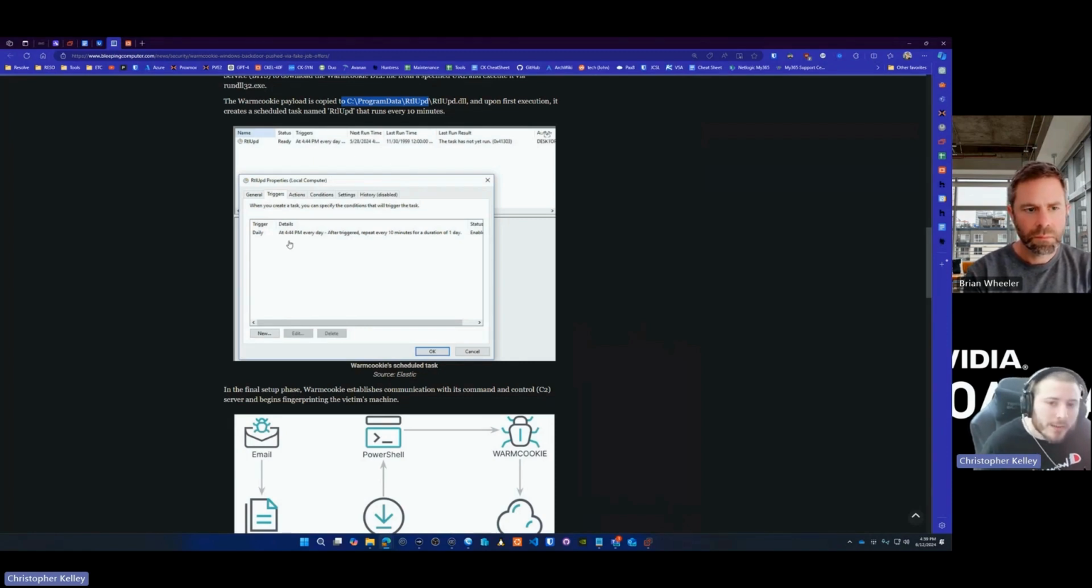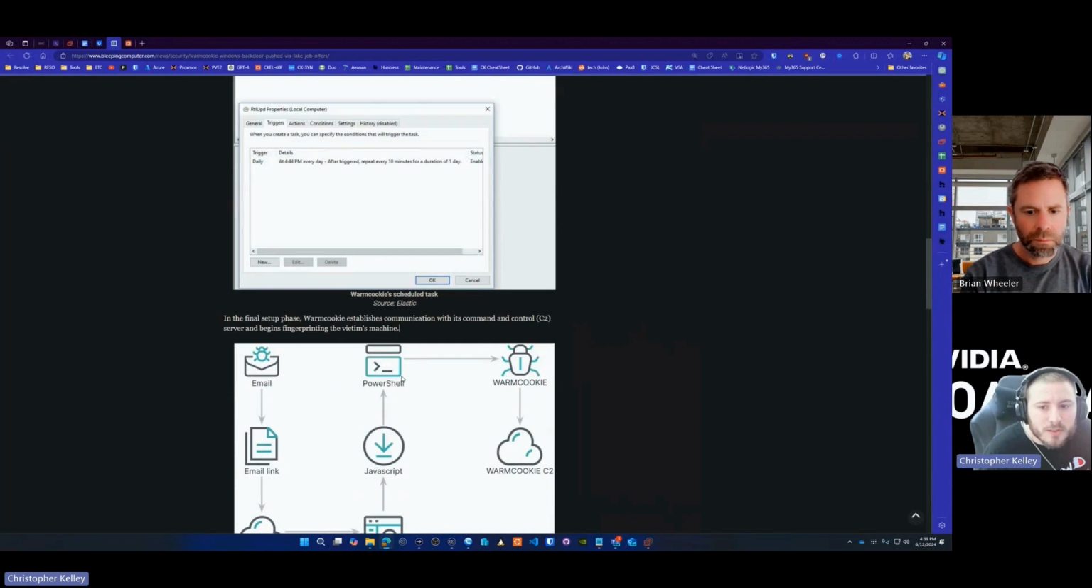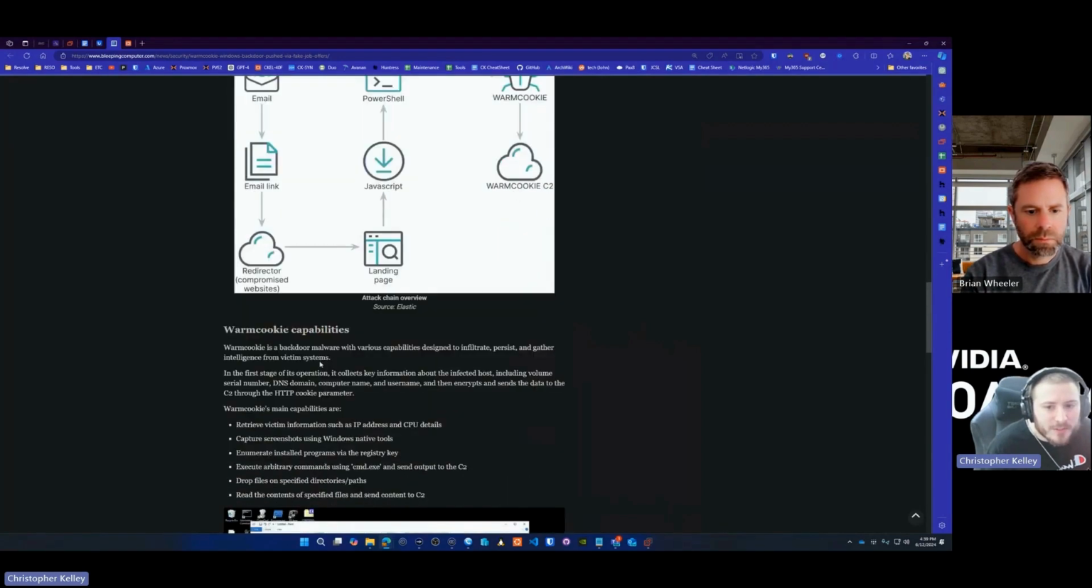We've seen before, they make it look like a Windows service. An IT person might glance over it, but it's actually some kind of malware, some persistent foothold they were trying to gain to a server, for example. But then in the final setup phase, Warmcookie establishes communication with its command and control server and begins fingerprinting the victim's machine. It'll grab things like the IP address of your machine, the processor, all kinds of system information.